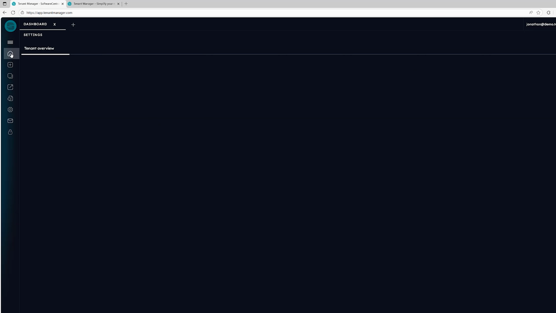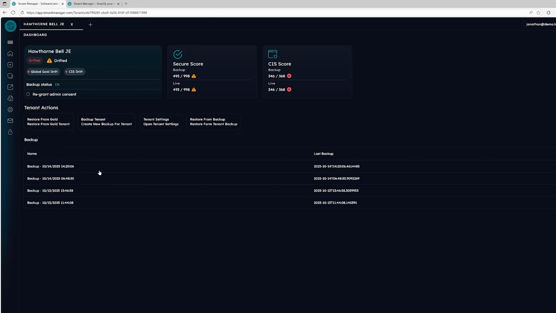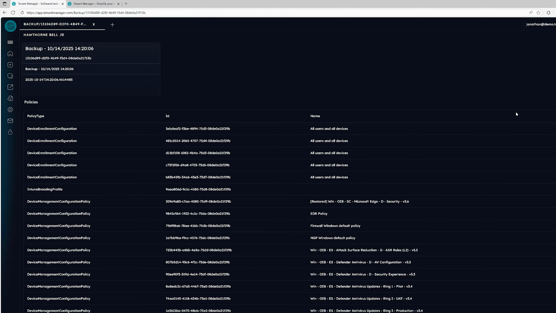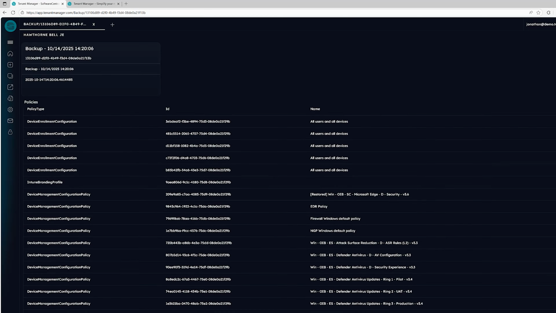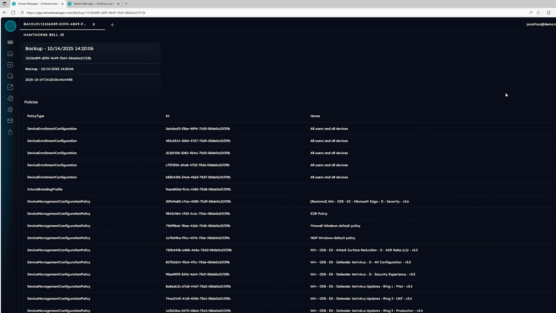Okay, if I just now head over to one of my tenants, let's look at Hawthorne Bell. You can see we've got all our backups on this tenant listed here. I can also drill into these and I can see what's been backed up. So we've got everything there, which is in our tenant, everything that has got a backup. Okay, going back into the tenant now.